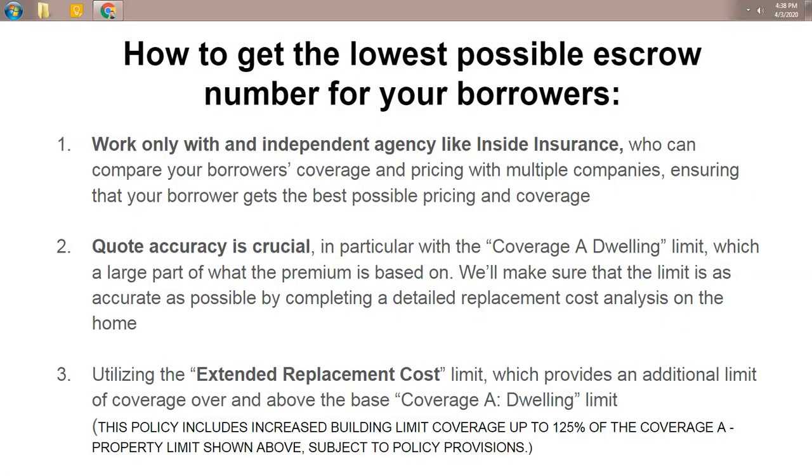We take time to make sure that your dwelling coverage, your coverage A, which is what your underwriter is going to require, meets or exceeds the requirements that you guys have, so that you're not going to have any issues getting through underwriting or any problems like that. And then obviously completing the evidence of insurance appropriately, timely, accurately, all that type of stuff is going to make you and your processor's life so much easier.